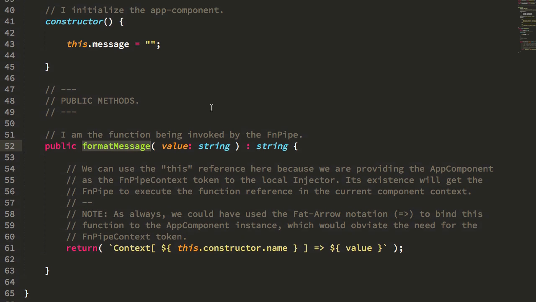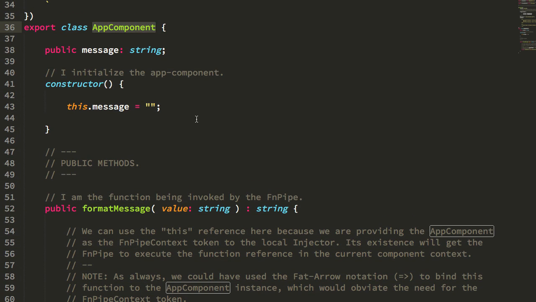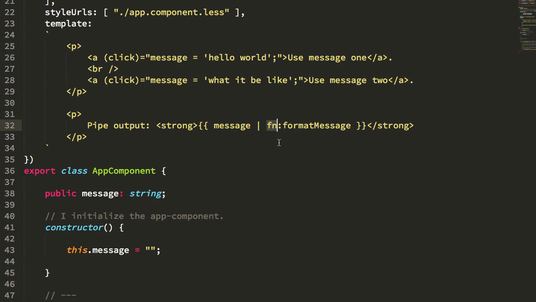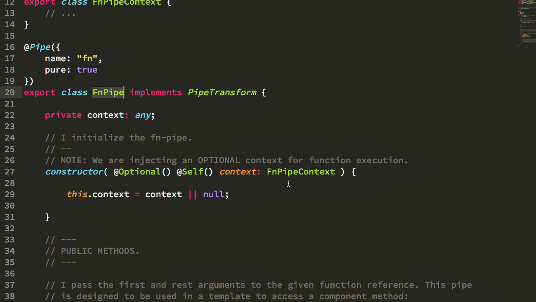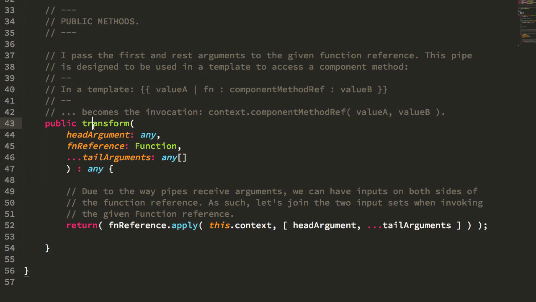So I wanted to try to find a way to inject the app component instance into the FN pipe. And unfortunately, I didn't really find a good way to do that, but I did find something that does work. So if we jump over into the FN pipe, which you can see here has the transform method, which takes the value that's being piped in, and the function reference, and you can see we're calling dot apply on that function reference, and we're passing in the various arguments.